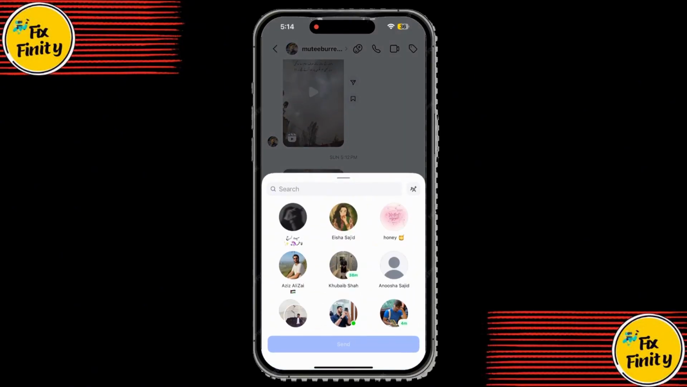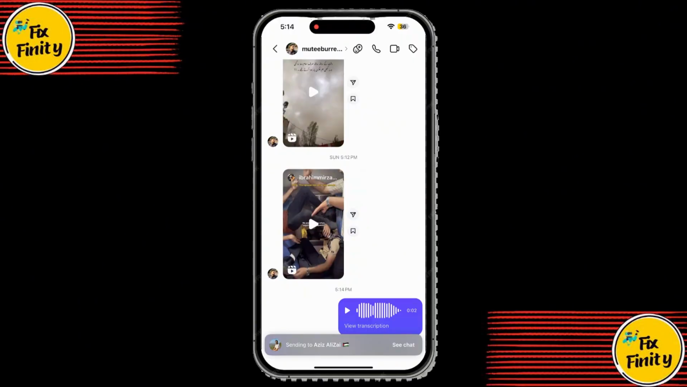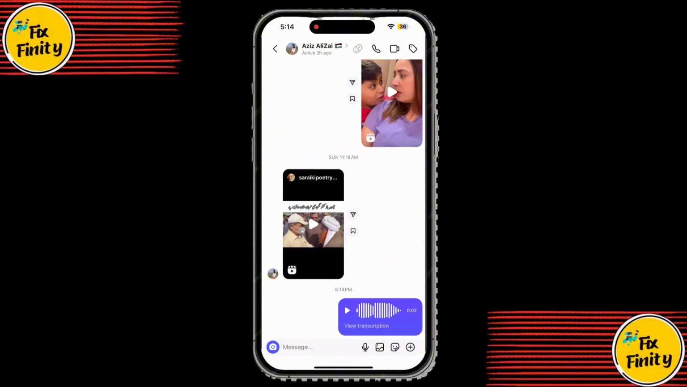A list of your chats will pop up. Choose the person or chat you want to forward the message to and then tap Send. Now go to that person's chat, you'll see the voice message has been forwarded successfully.